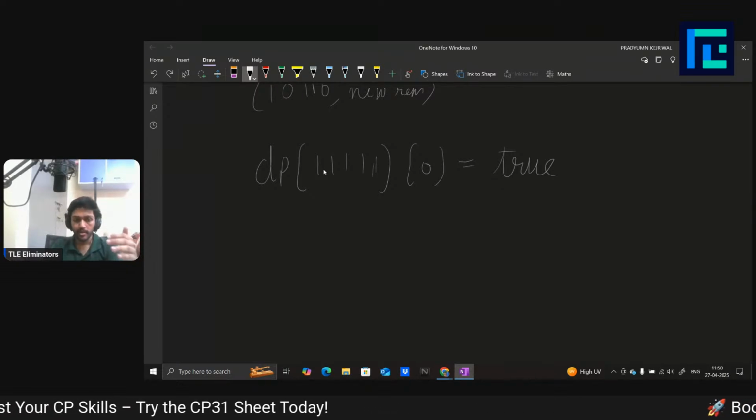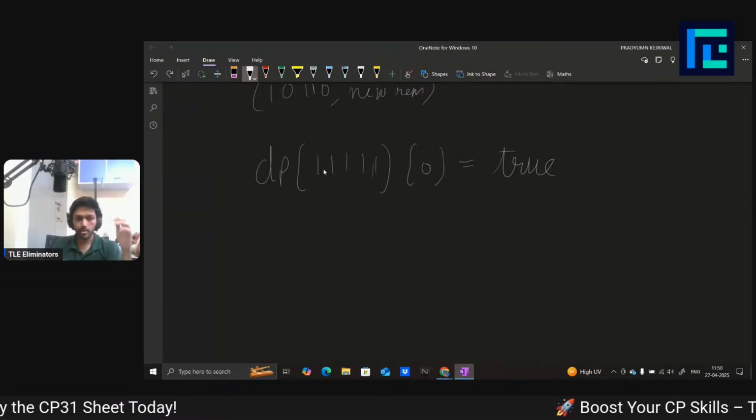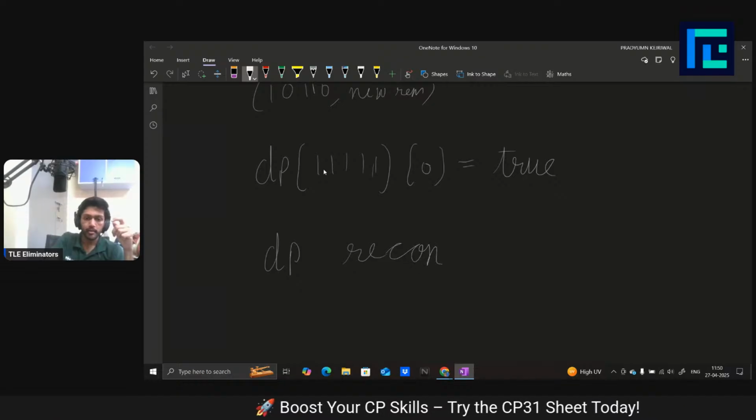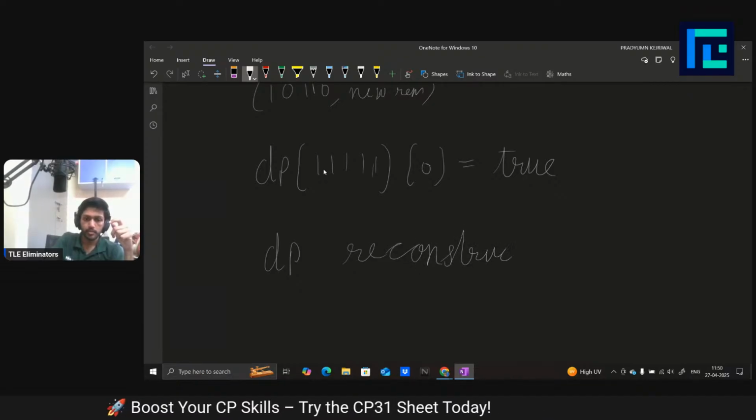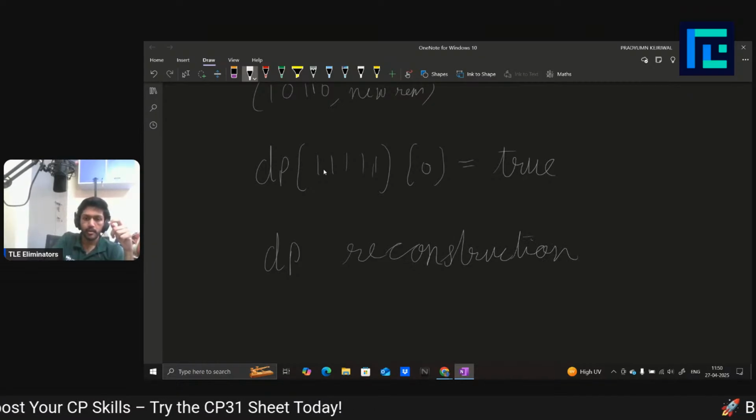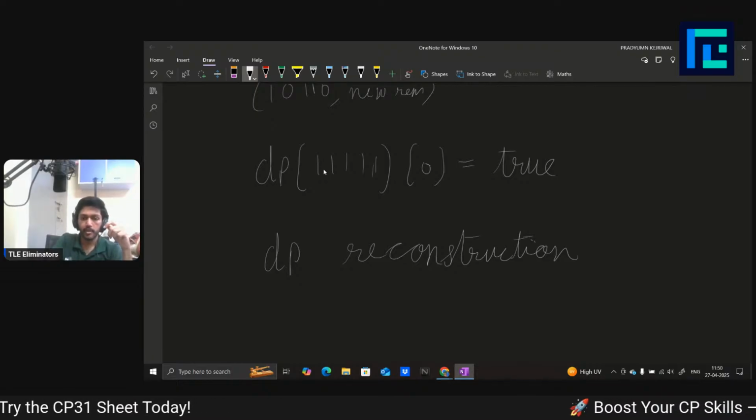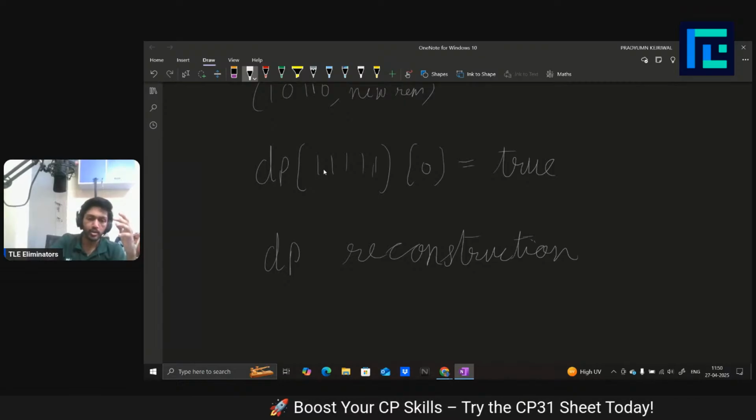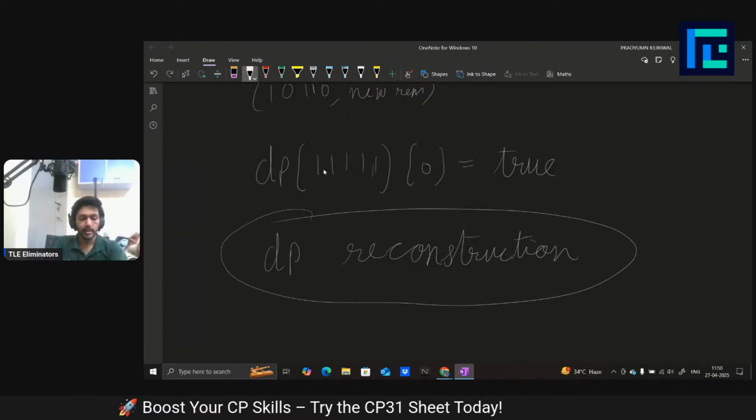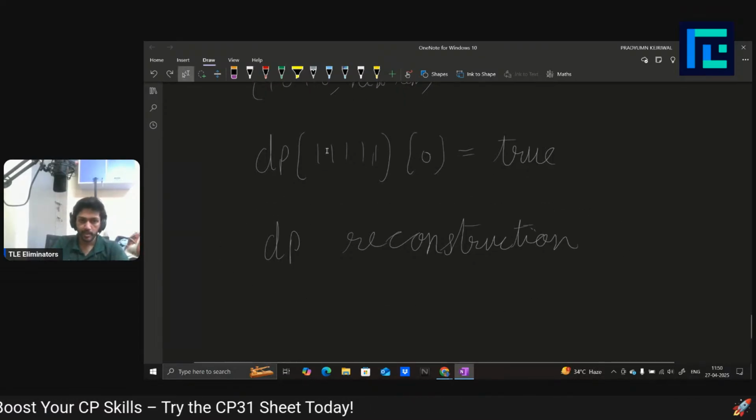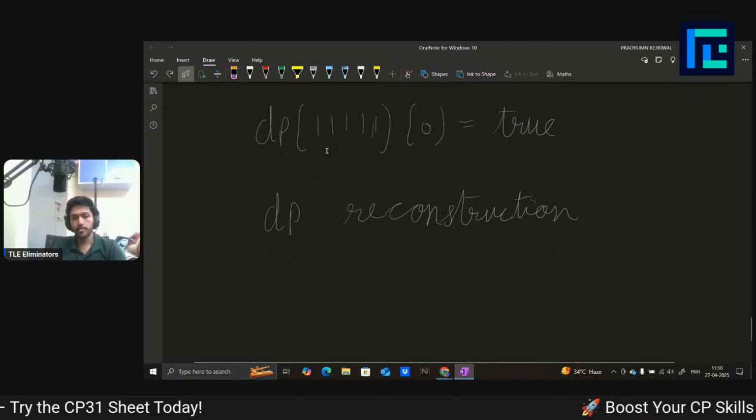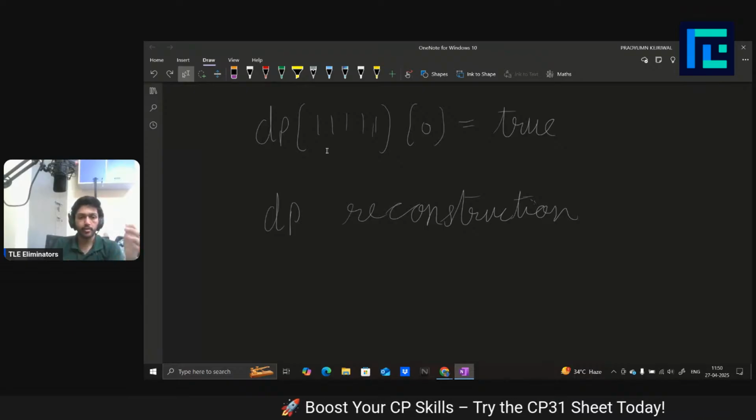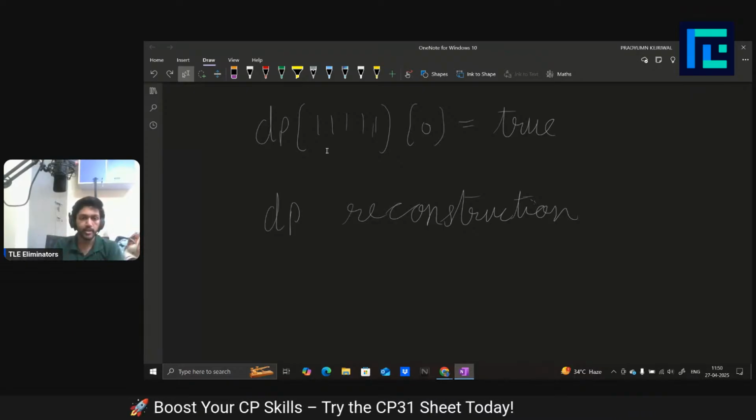Now what we just have to do is dp reconstruction. We have just done our push dp right now, and what we can do now is dp reconstruction. And how can we do that? We can simply just store from which state we came to this state.